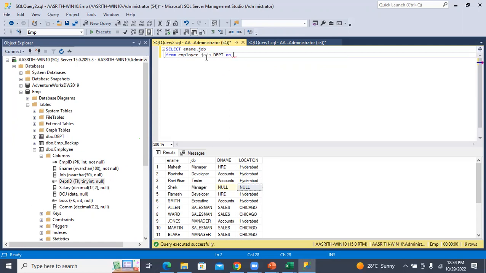On employee dot DEPT ID. That means in employee there is a column called DEPT ID that is storing the same data as DEPT dot DEPT ID. That means there is a similar column in department table. Based on this condition, this value in department ID is same as the department ID in department. Based on this condition, get the data from the corresponding row in the department table. This is what we are saying.